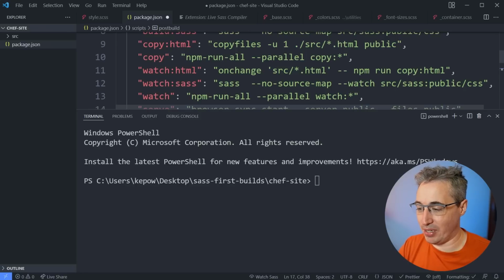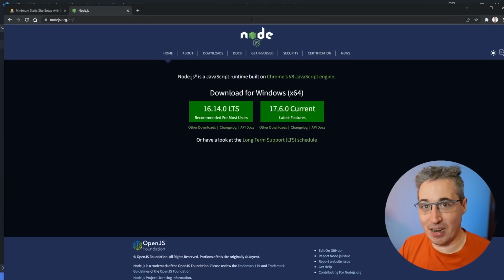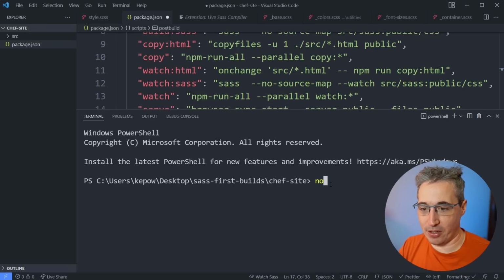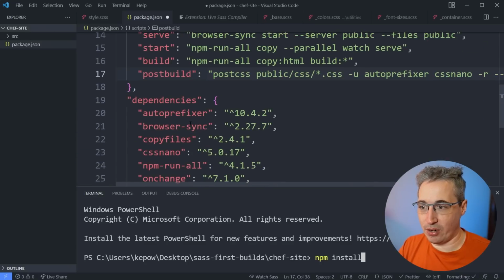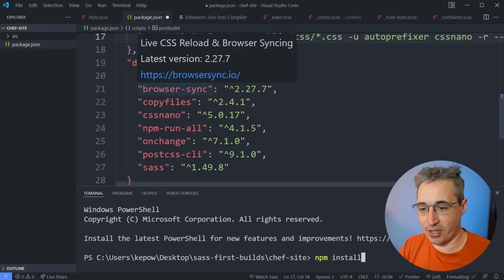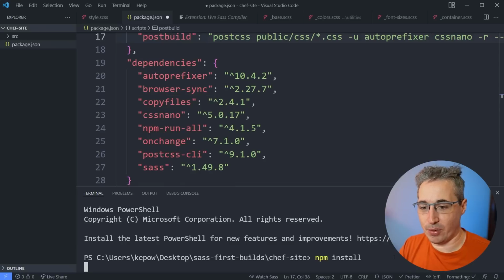Before we do that, I just want to show you, if you've never done an npm install before, you've never used npm, you will need to install Node on your computer. Or if you try doing this and it doesn't work for whatever reason, come and download the recommended for most users version. It's just an installer. When it pops up, click next a bunch of times, and it's going to install on your system. Once it's done, you'll be ready to go. So with that, you do an npm install. What this is going to do is look at all these dependencies here, and install all of them into our project in a folder called node modules. So npm install.